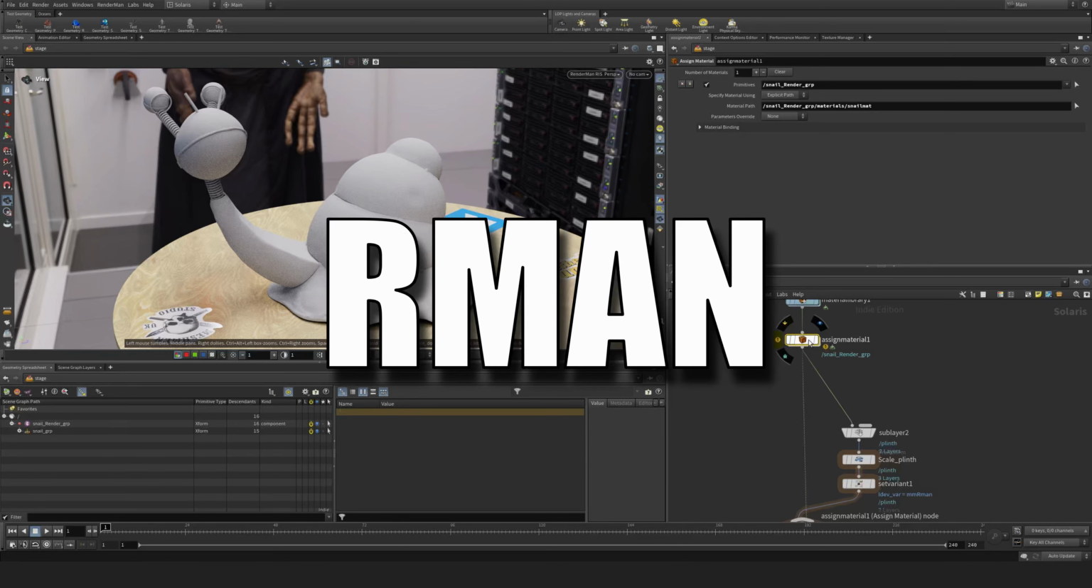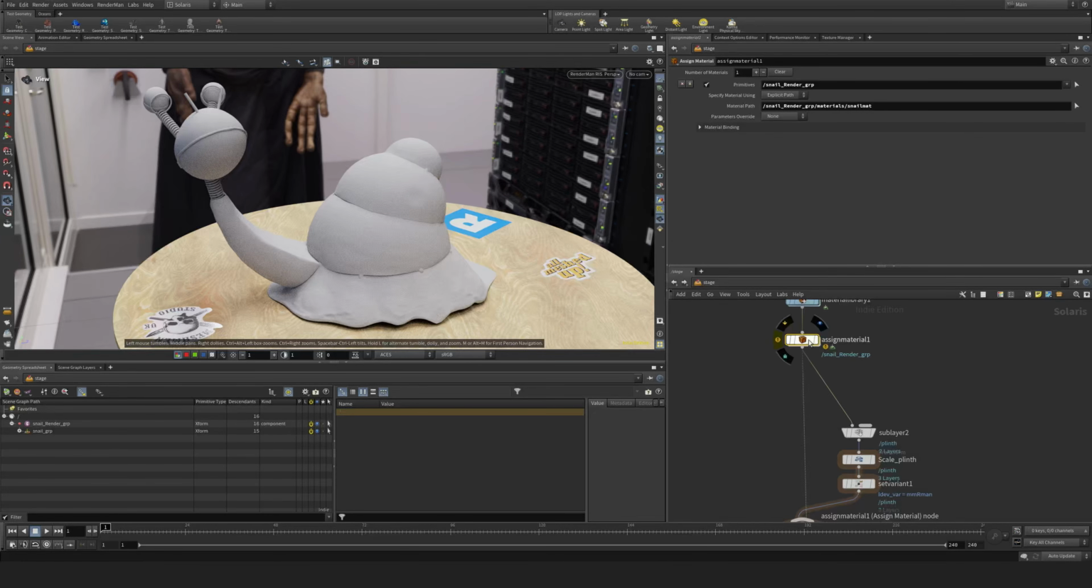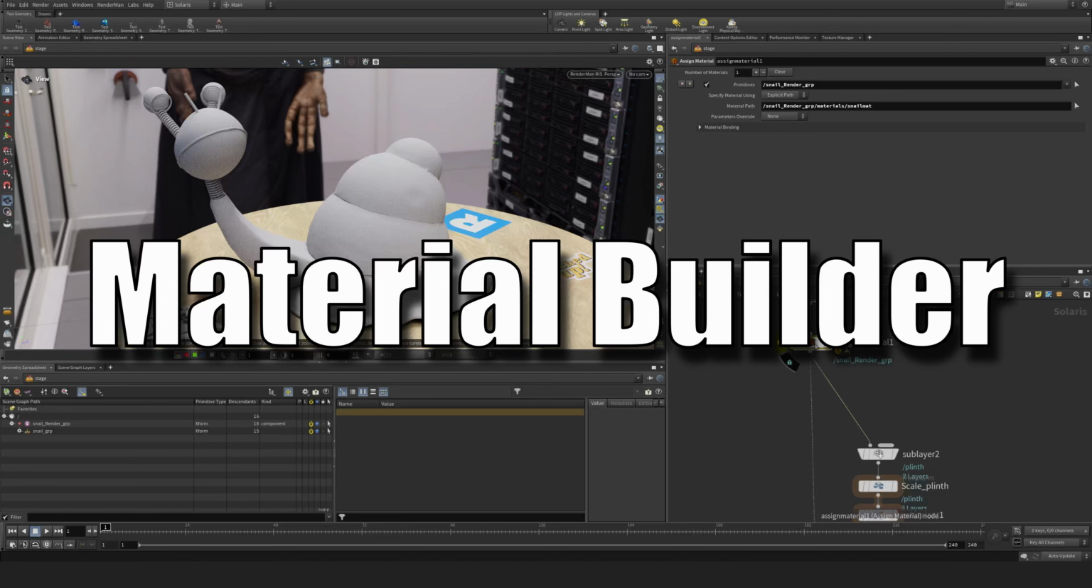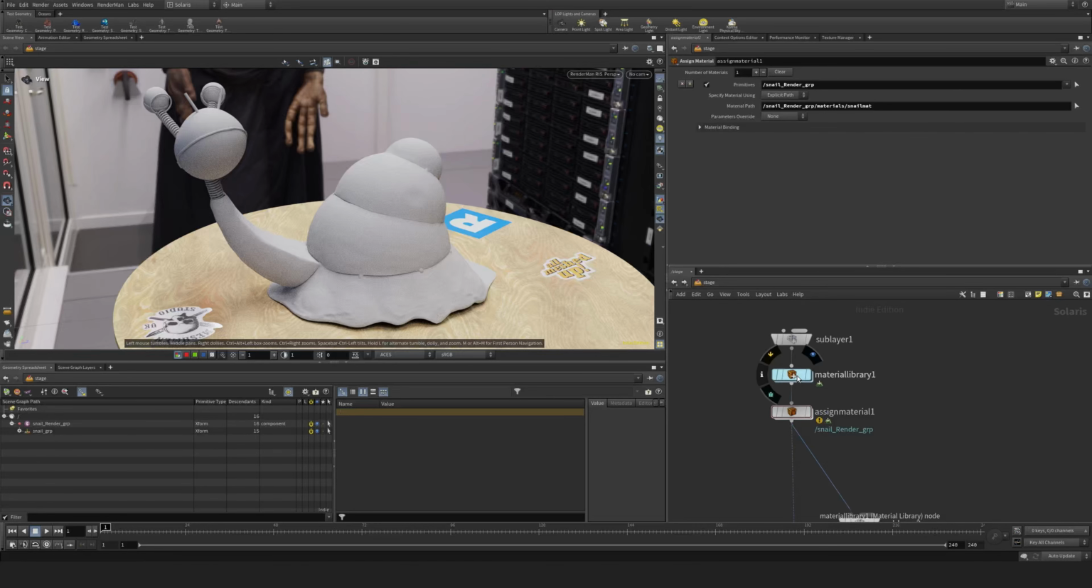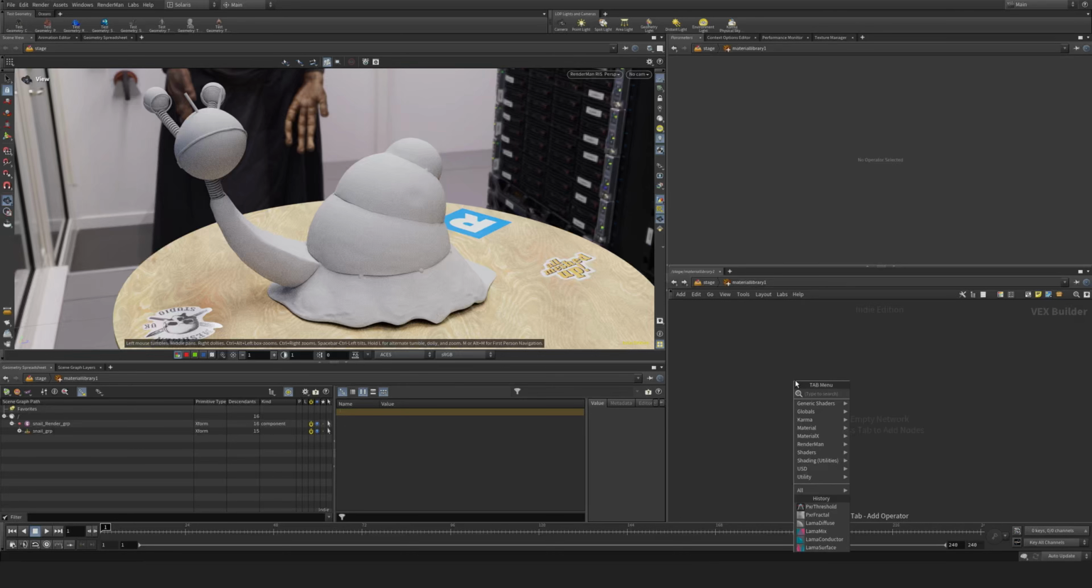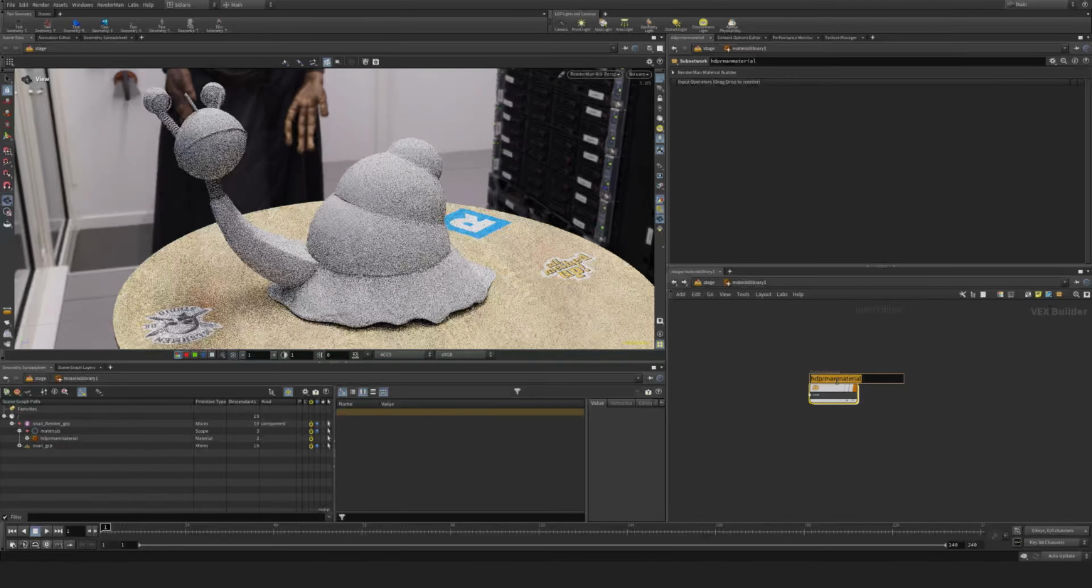Okay, so here in RenderMan 26 now, we want to take a look at the new material builder and how we can solo components. I'm going to go in here to my material library and type RenderMan. We want this RenderMan Material Builder Hydra here. It looks like this. Let's name this Snail, for example.